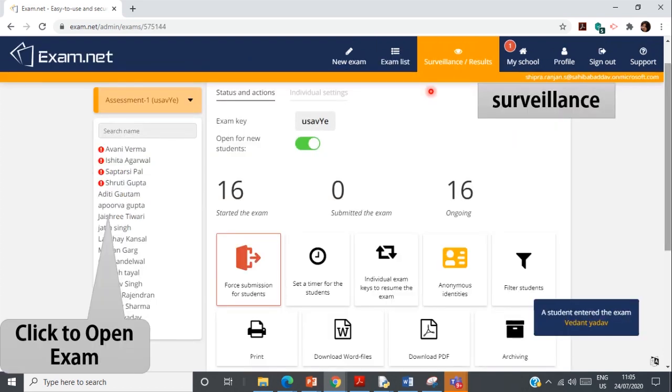So here, this is the surveillance part. This is my exam going on. All these students have entered my exam. Many others are entering the exam. These students, which are marked with red, entered the exam, but they are logged out, they are out of the exam now. So if you want to see any student's exam sheet or details, you can click on the student's name.